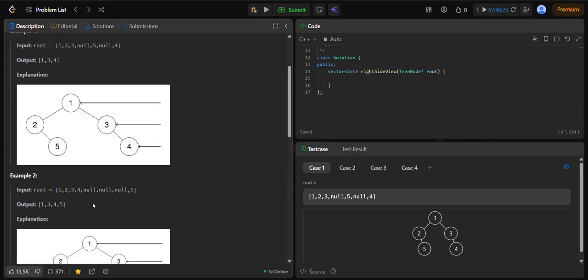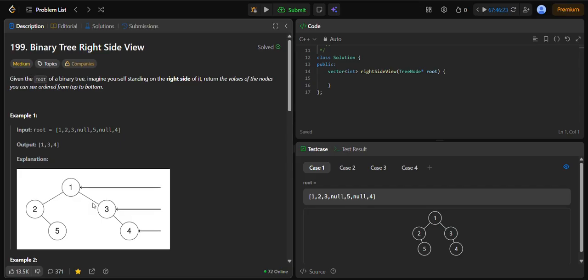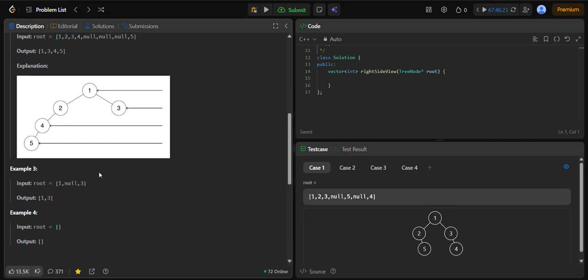Now there is a very interesting approach to this question, and my approach would be to do the level order traversal and just print the last element of each level. It's as simple as that. For example, here level 1 has only one element, which is the last one. In level 2 we have 2 and 3, and the last element is 3. Similarly, in this level the last and only element is 4.